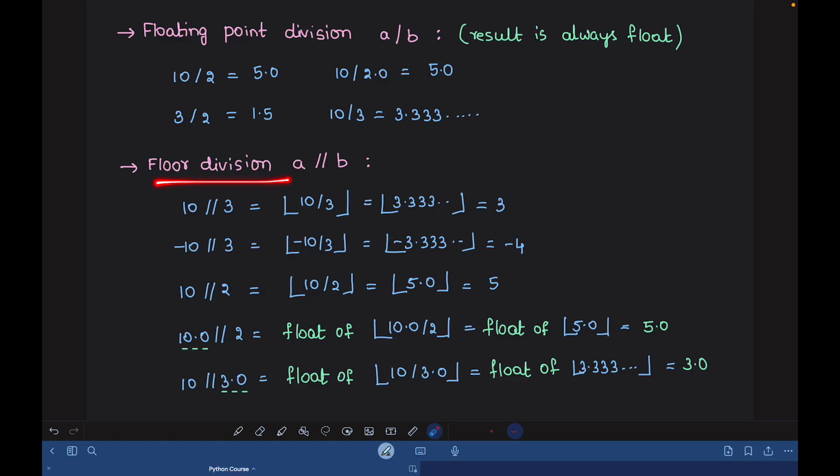Next, we have floor division, which is represented with this double slash operator. If you take this example, 10 floor divided by 3, floor division is nothing but floor of 10 by 3. Here this 10 by 3 is nothing but floating point division, which is 3.3333 and so on. To this value, floor is applied.